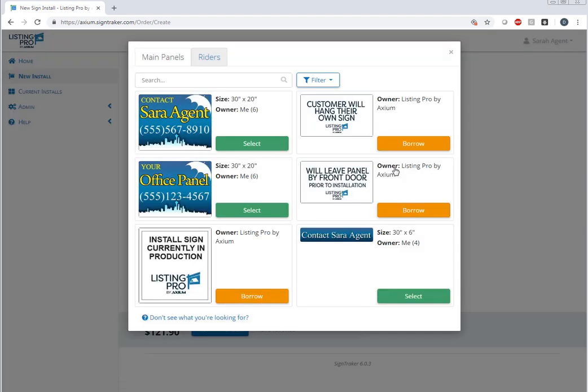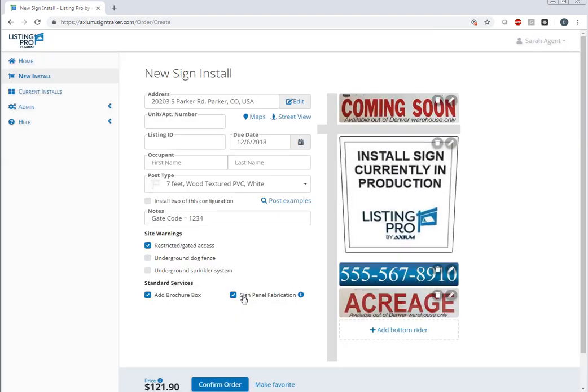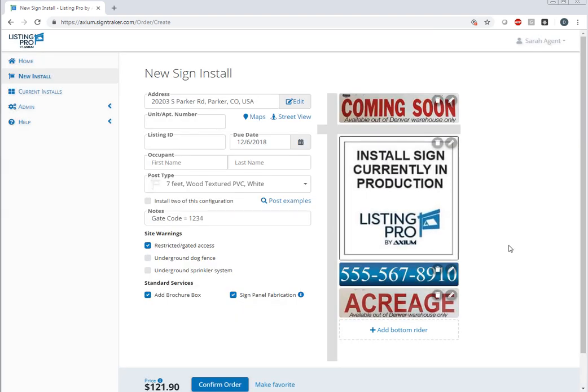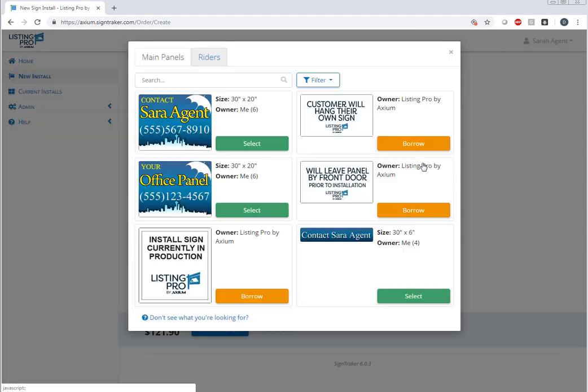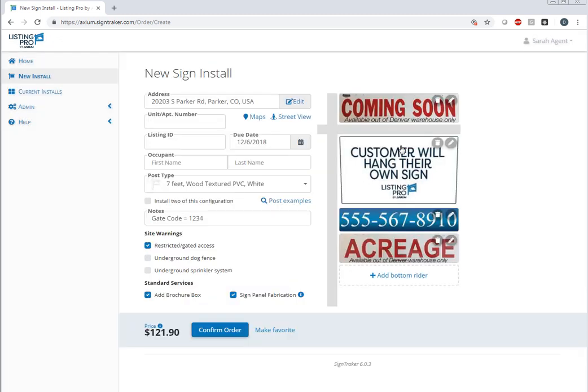And since I need to have that panel here, I'm going to choose this function, install sign currently in production. There you go. So now ListingPro knows we need this panel. They're going to manufacture it and they're going to install it with our post. Other situations might arise where we actually have the panel ourselves, in which case we don't want them to do anything but just put the post up and maybe those riders. So I'll instruct them to do that here.